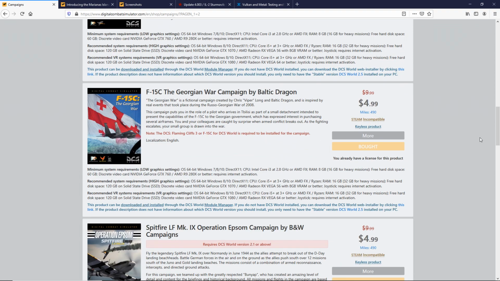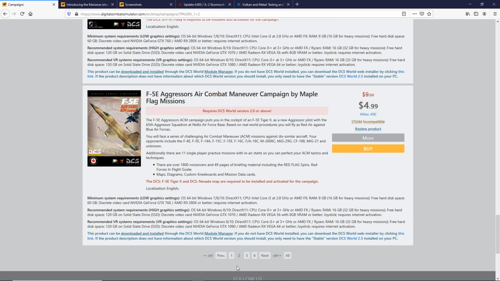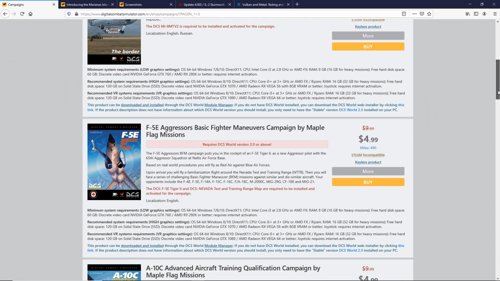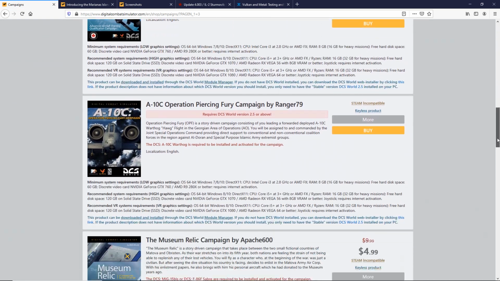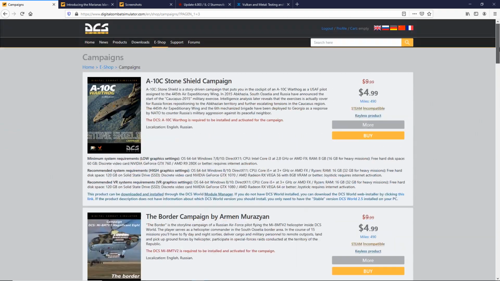But again, the majority of these campaigns that are left in here are half off. So if you're looking to get your hands on some content and you're tired of making missions or downloading freebies, this is probably a good way to do that and to get your hands on them.